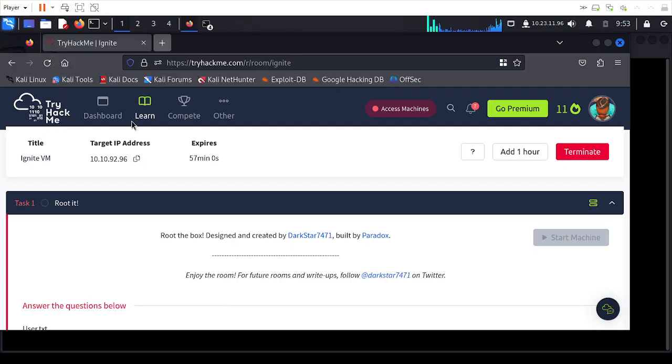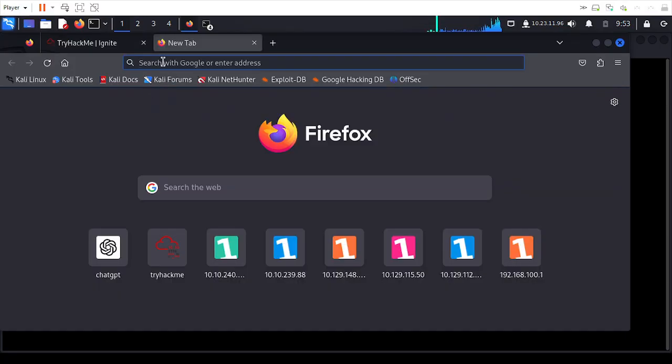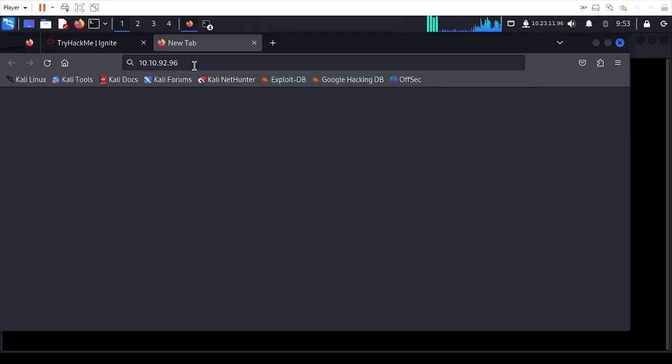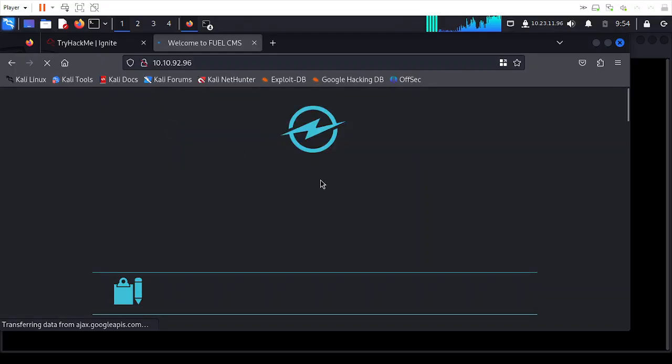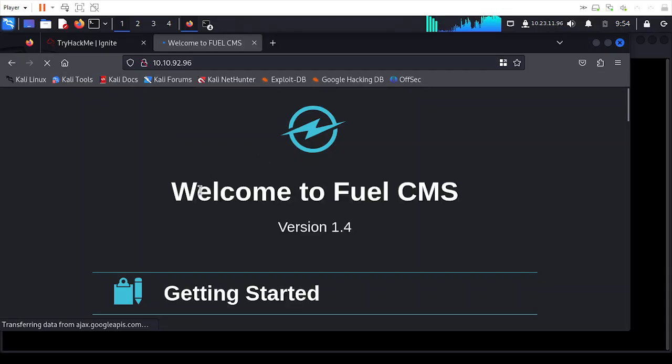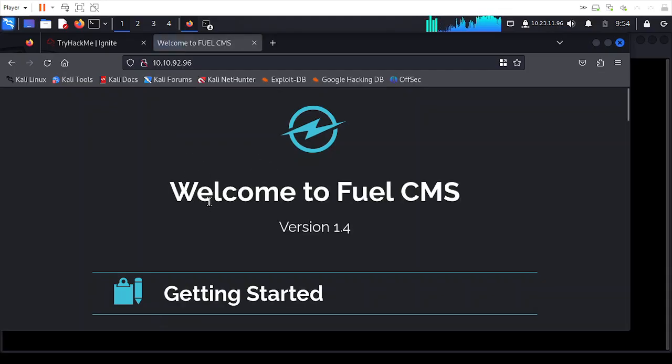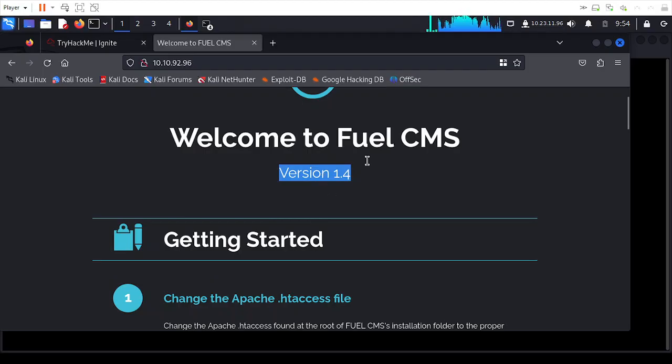While the scan is running, I'll check if there's a web page being hosted at that particular machine. Okay, it was already loaded. This is a welcome to Fuel CMS version 1.4, and immediately I see version 1.4. I know that at some point we'll have to check if there's an exploit available for this particular version of this Fuel CMS content management system.